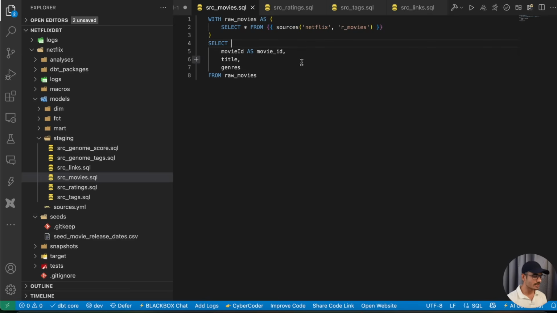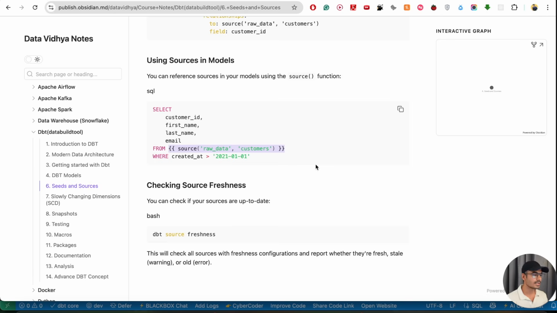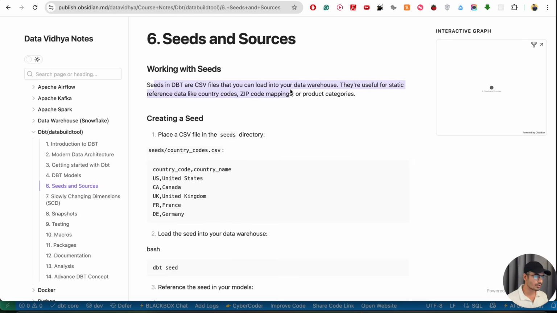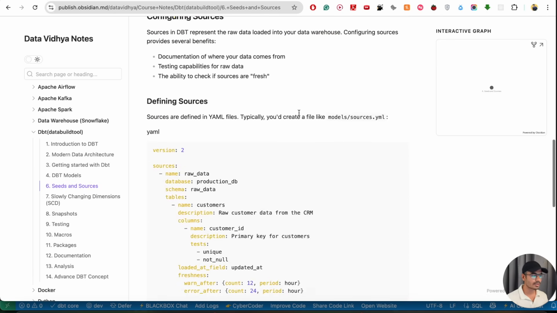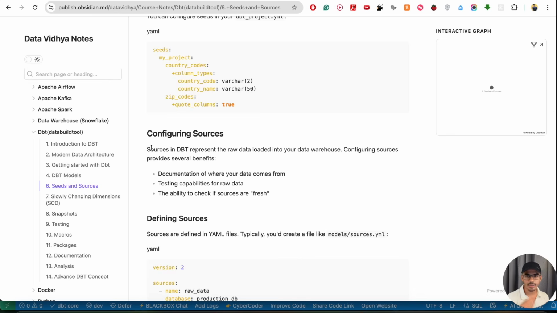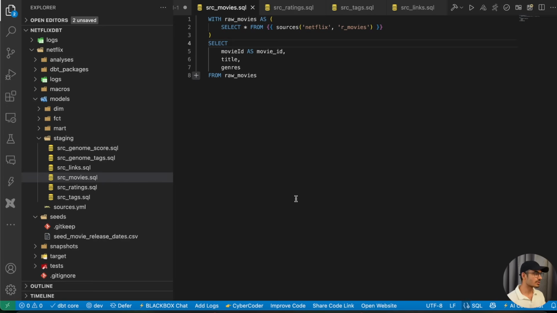So this is pretty much about the seeds and sources. Seeds are basically the local files that you want to load to your data warehouse, and the sources are basically the raw data that is loaded on your data warehouse, and you want to take some control over it by providing the right documentation, where it comes from, testing capability if you want to add that, and also you can add the freshness of the data. This is pretty much about the sources.